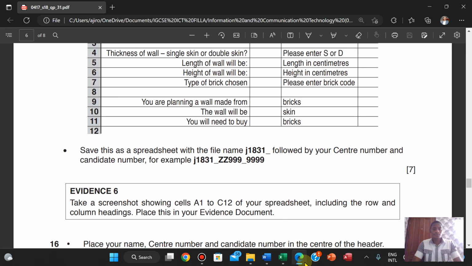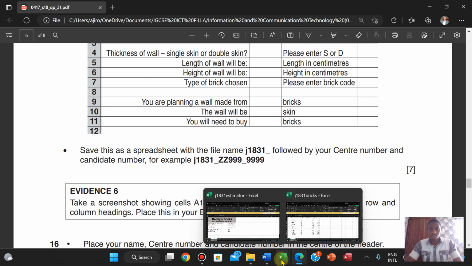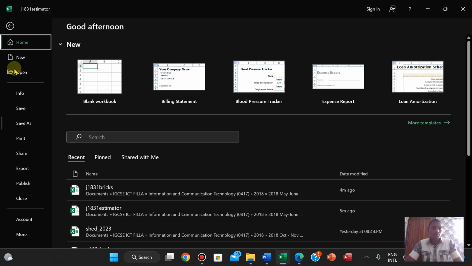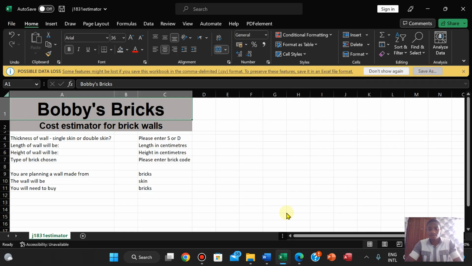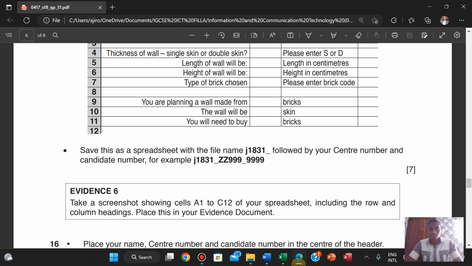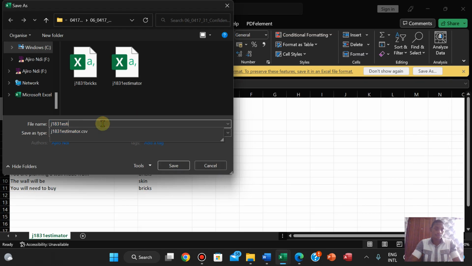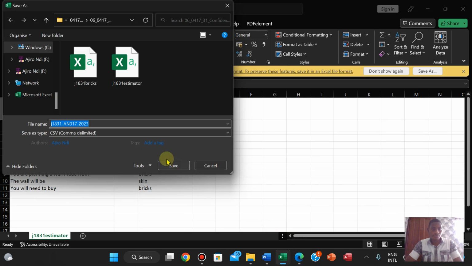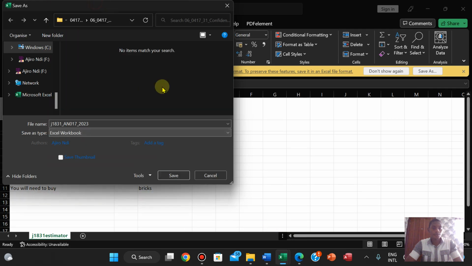Save this as the spreadsheet with the file name 1831 followed by your center number and candidate number. I'm going to click save as, underscore candidate number AN017 underscore 2023. It's a spreadsheet, so it's a workbook.